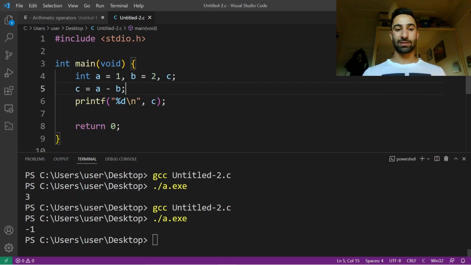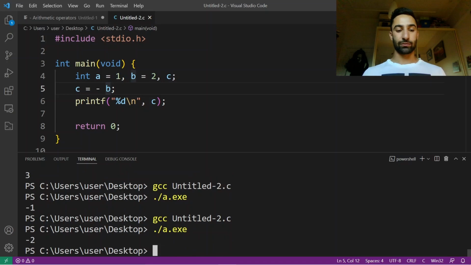Something important to note is that you can also use the dash as negation. So if I take away this a variable, this is essentially a unary operator, which means it's just acting on a single variable. And what this will do is negate b. So b is +2 here, and what this will do is make it -2. So if we have a look, compile and run, you can see we get -2 down here.